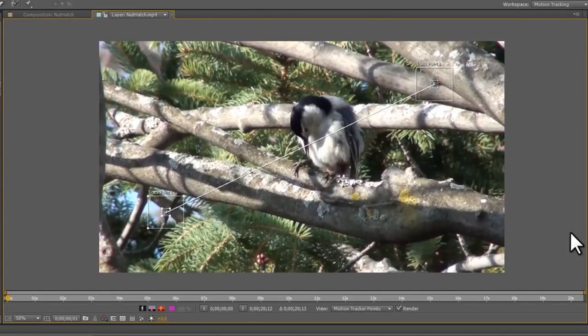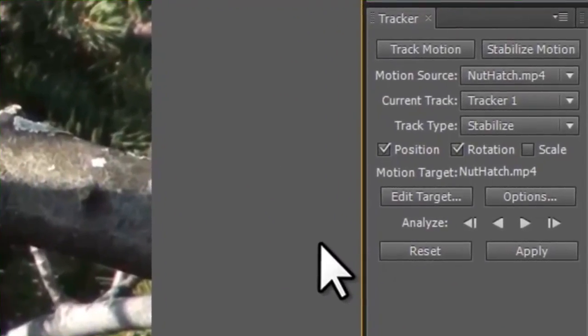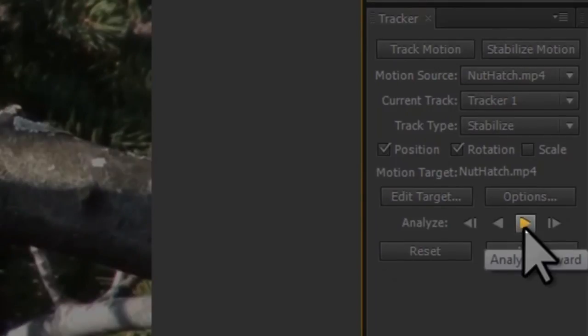Now let's go ahead and start analyzing the video forward. We'll want to keep a close eye on it to ensure that it's tracking correctly, especially at the beginning. At any point if we see the tracking go off its intended target, we'll need to stop the analysis, reposition the tracker, and then start analyzing again. So we're at the beginning of the video, so we'll go ahead and click the Analyze Forward button.